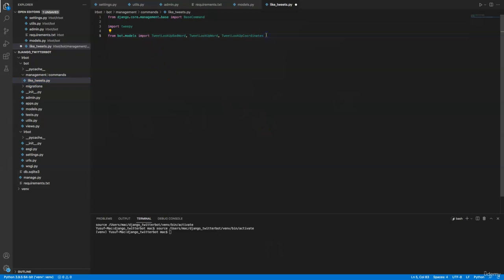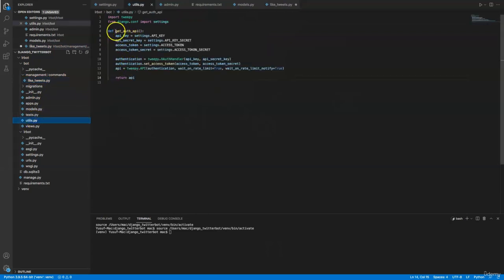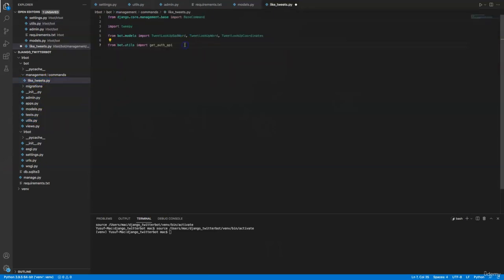Then the next thing I'm going to do, I'm going to import authentication. So from bot.utils import get_authentication. Okay, so if you go to the utils.py file, you'll see the get auth API function that I created. The next thing I'm going to do is to create my class, and I'll name it class MyStreamListener. It's going to be an instance of tweepy.Stream, which establishes a streaming session and routes messages to a stream listener instance.